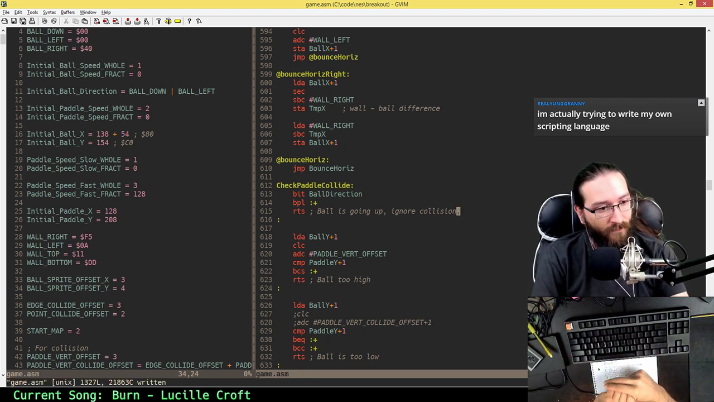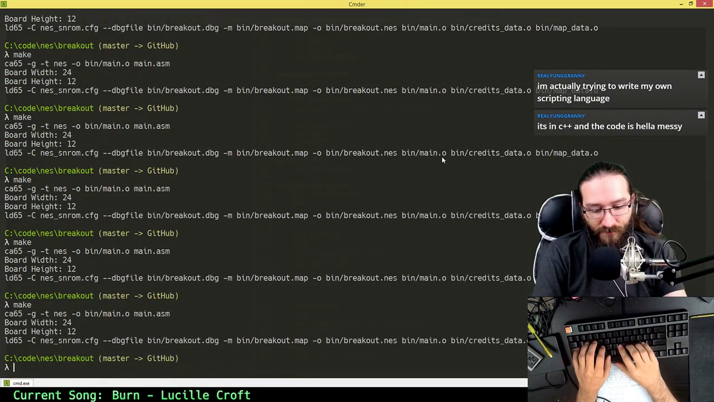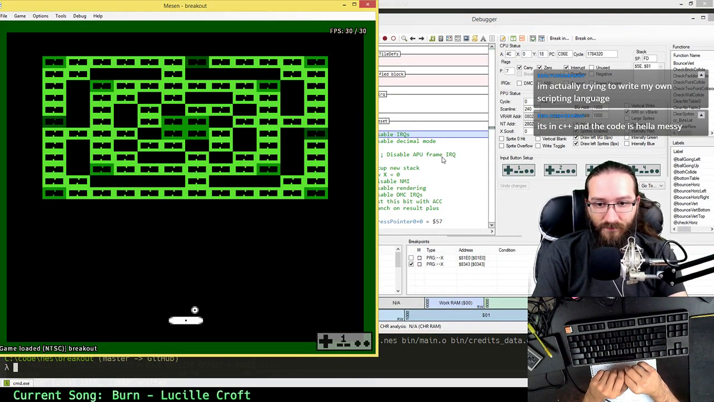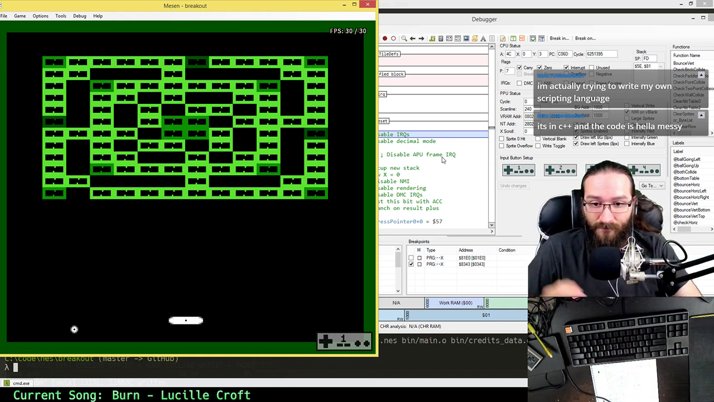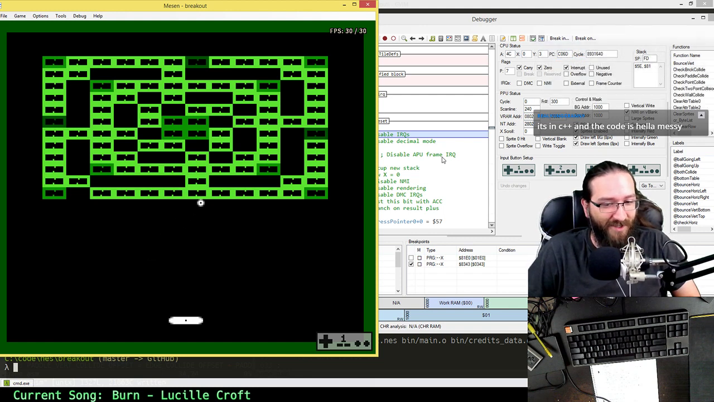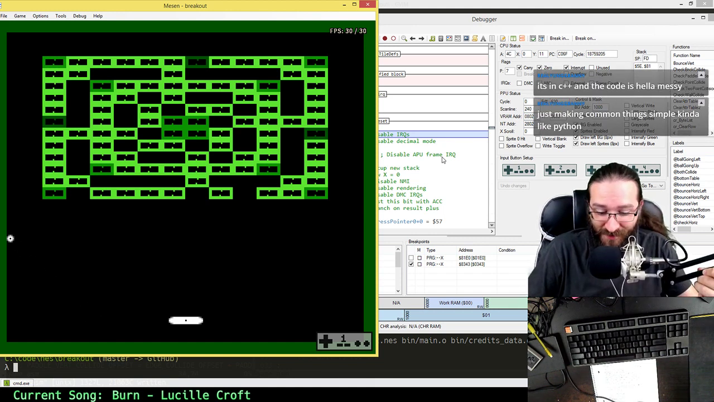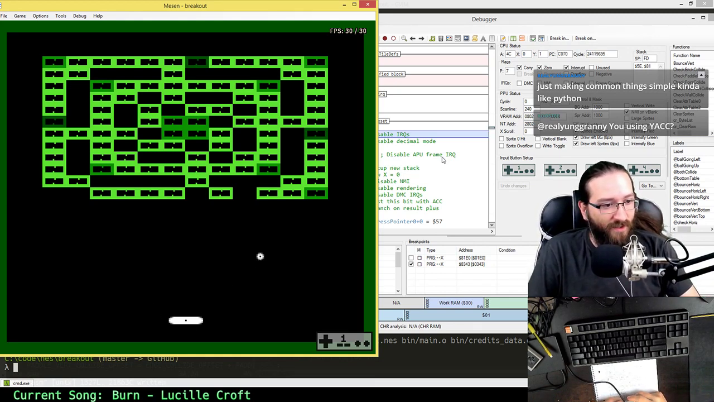There we go. You're trying to write your own scripting language, really? What's the target? Like web stuff? There we go, that's better. I think. Since C++ on the code is messy. Alright, where's my controller? It was behind my mic. I couldn't see it because it was in the shadow of my mic. Making common things simple, like kind of like Python. Okay.